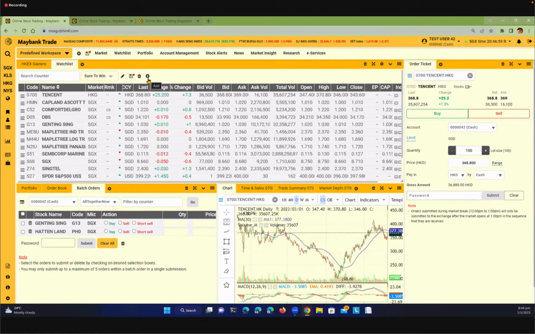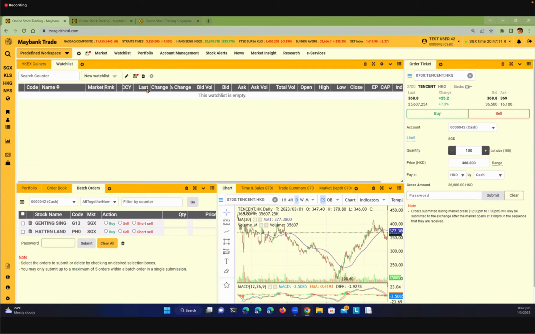And also you notice that the plus button here is highlighted now, indicating that you can add a new watch list because you have less than 10 watch lists under your account, right? So you can click a new one, okay? It will give you this default name called new watch list. And then you of course can just change the name.